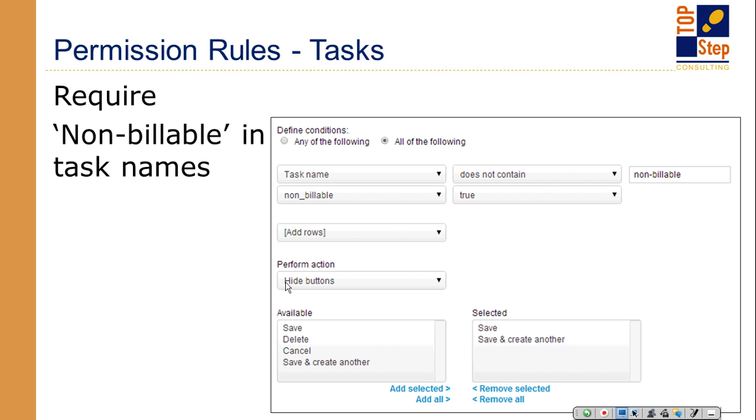So in this example, if the task name does not contain non-billable, but the non-billable checkbox is checked, then hide the save and also the save and create another button. So you wouldn't be able to save that task until you rename the task to include the word non-billable in it.